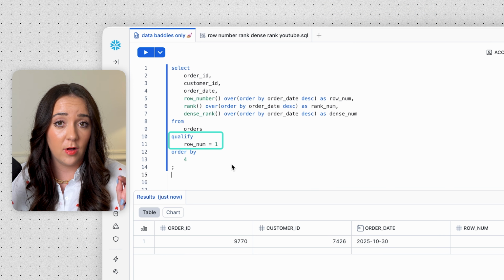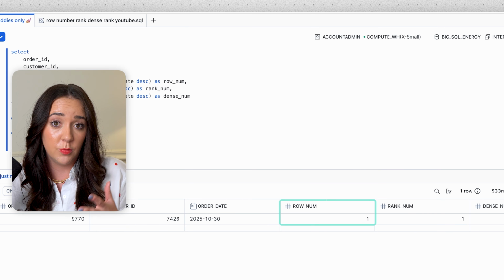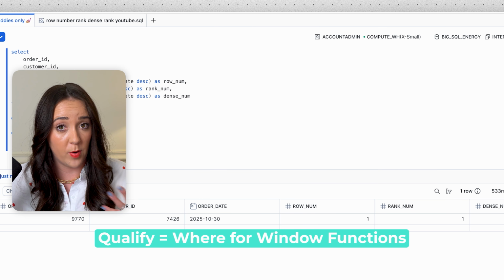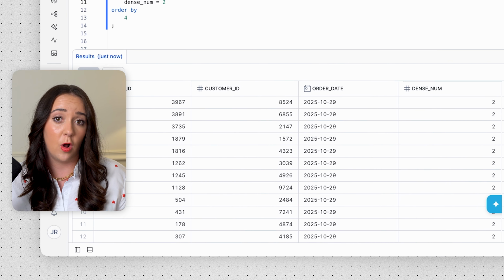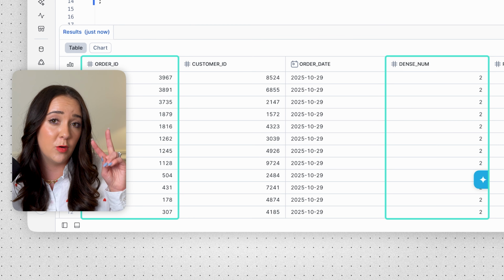You can use the qualify clause to filter your data set for where the row number equals 1. Qualify is basically a where clause, but for window functions. Or another example is you could filter for where the dense rank equals 2, and that's going to get all of the orders that were placed on the second most recent order date.